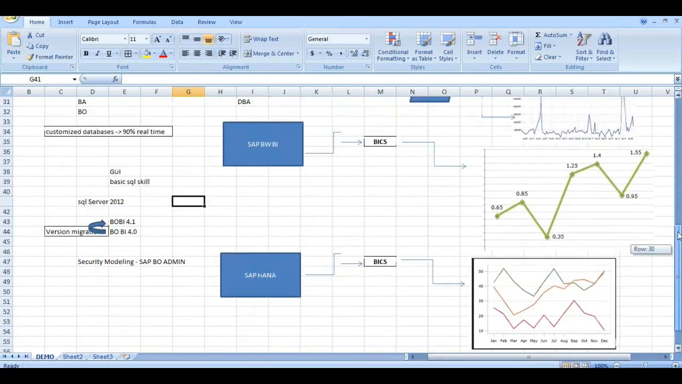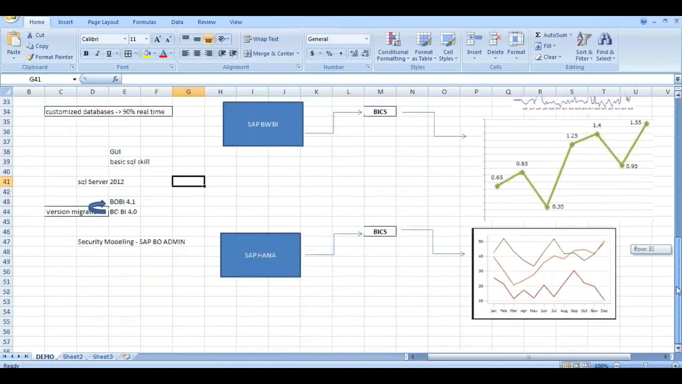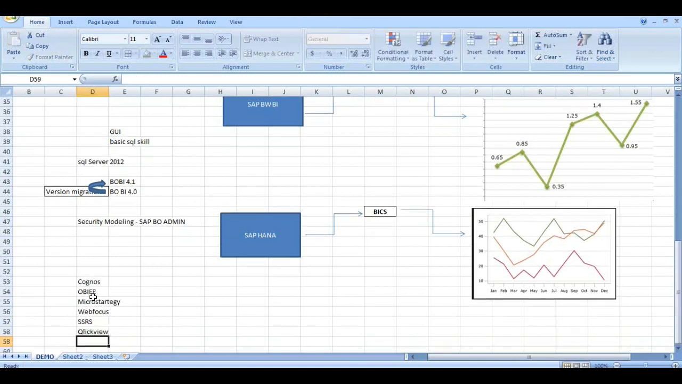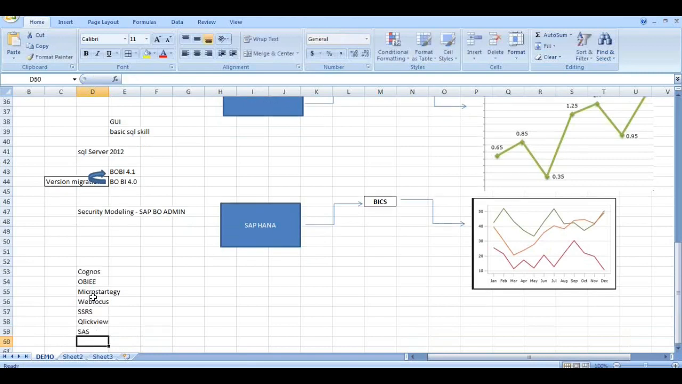Now look at this. Do you think that only Business Objects is a reporting solution? Definitely not. Likewise, we have Cognos, OBI, MicroStrategy, WebFocus, SSRS, QlikView, SAS, and so on. Likewise, we have plenty of reporting tools. But out of these plenty of reporting tools, Business Objects is sitting in number one position.